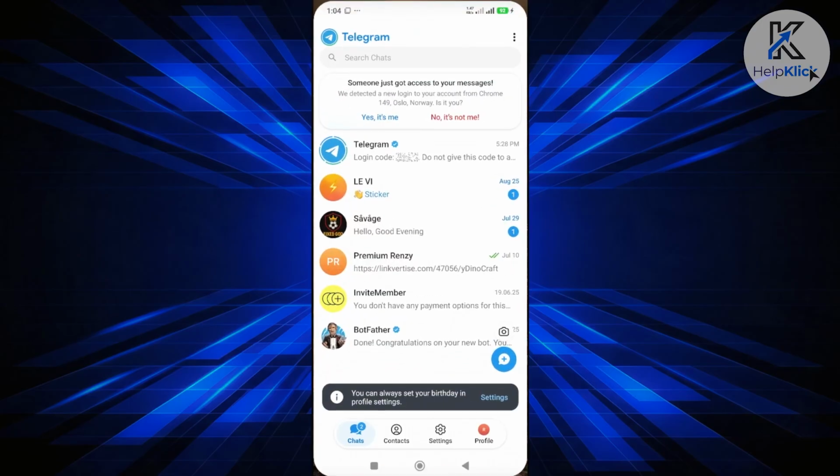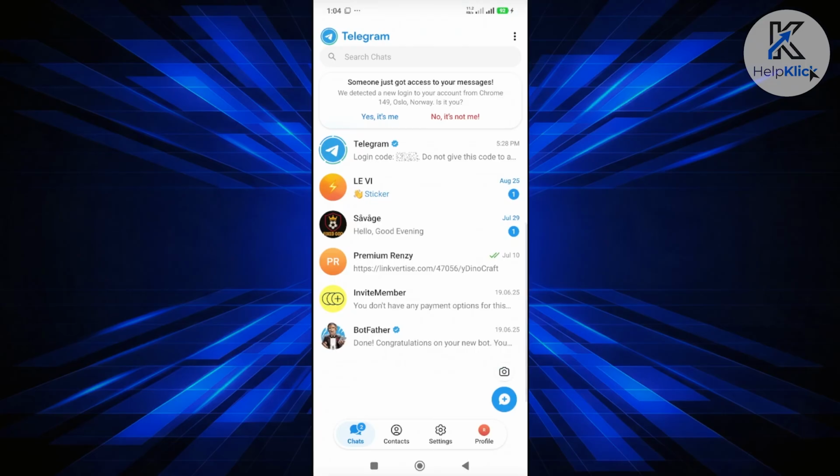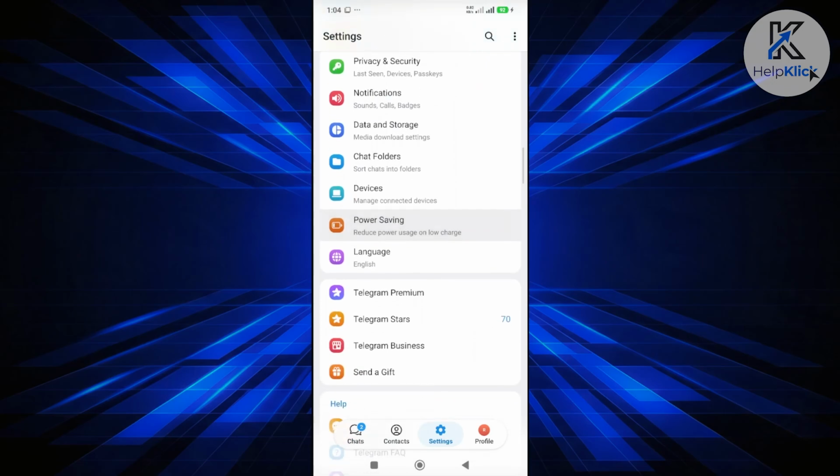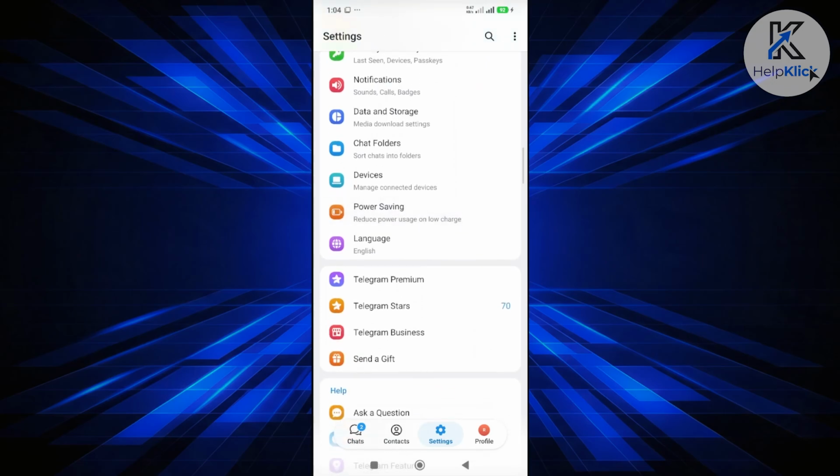Inside Telegram, you want to go ahead and access your settings. At the very bottom of your screen, click on settings. Now, inside your settings, scroll down until you see the Telegram stars section. Let's go ahead and select that one.